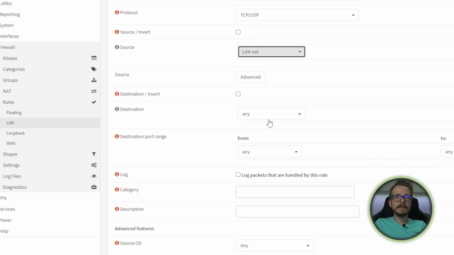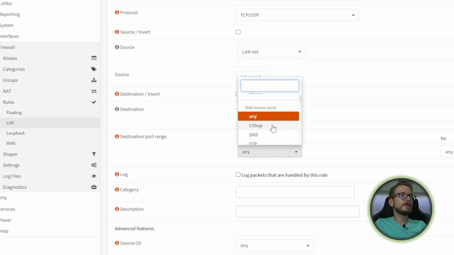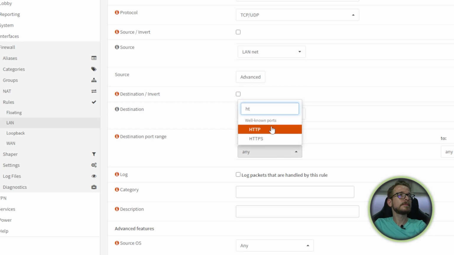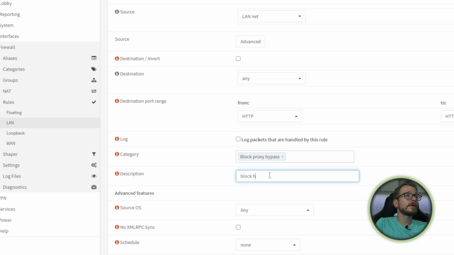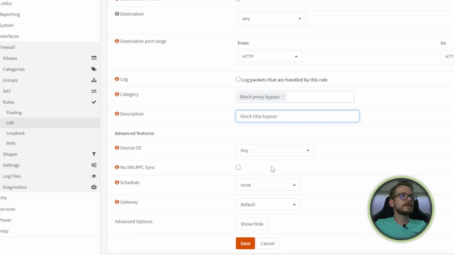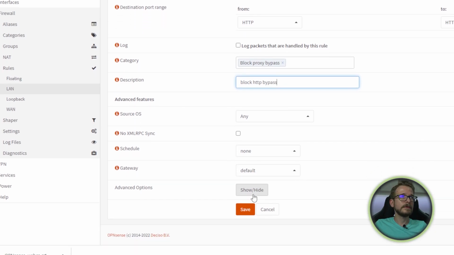And the destination we can leave as anything. And then the port range we're going to be looking at is just HTTP, so we can just type in HTTP. And then the category for this one, we're just going to call it block proxy bypass. And the description, we'll call it block HTTP bypass. We're going to leave everything else as default, and we're going to click save.